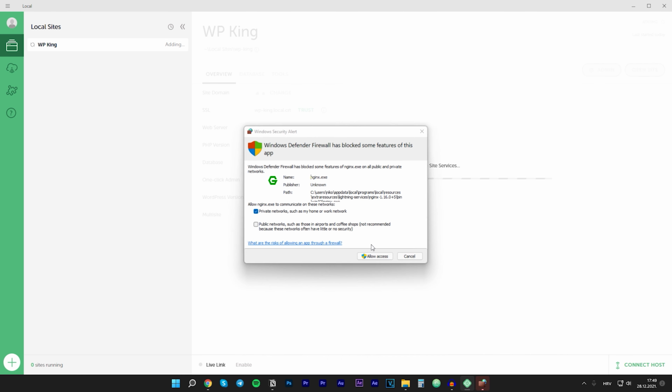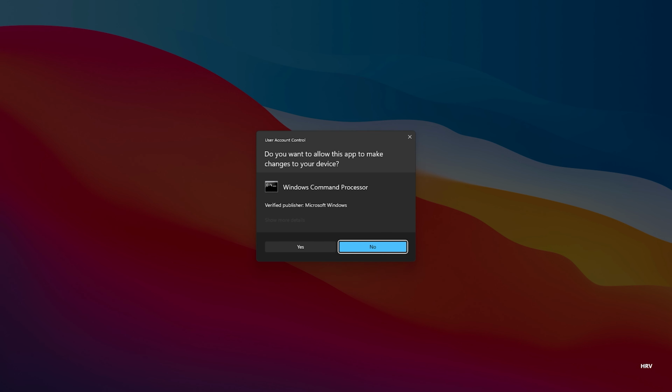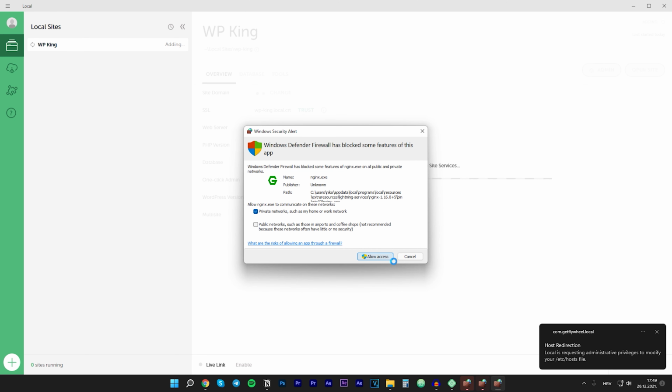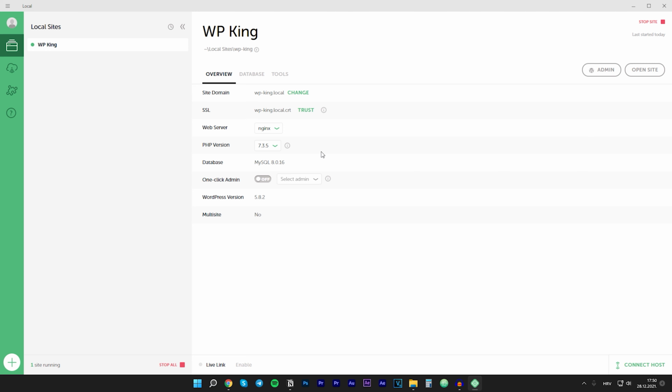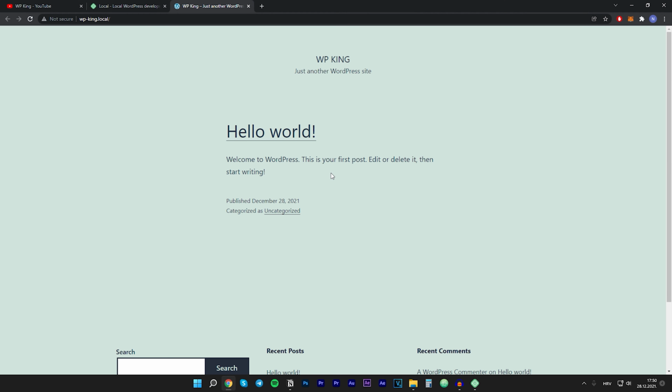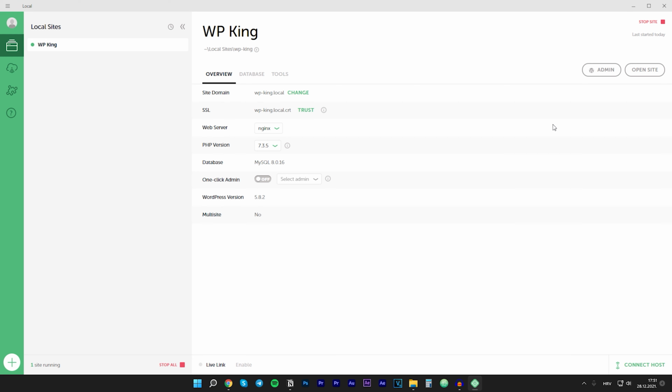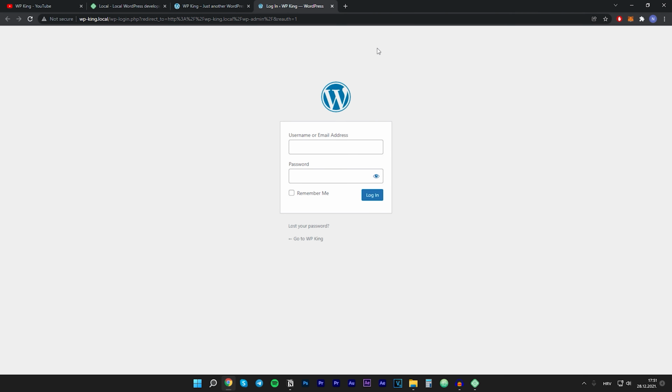If this pop-up comes up, just click allow access, click on yes, and we can see that the software is downloading WordPress and setting everything up for us in the background. And now we can see the site is successfully set up. We can click right here on open site and it will open up the website. We can see the domain is wpking.local.